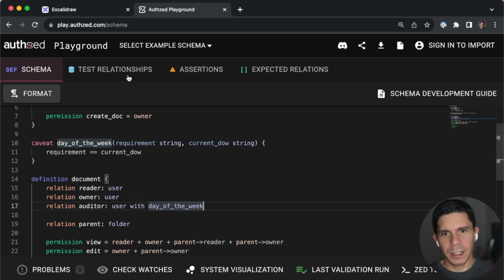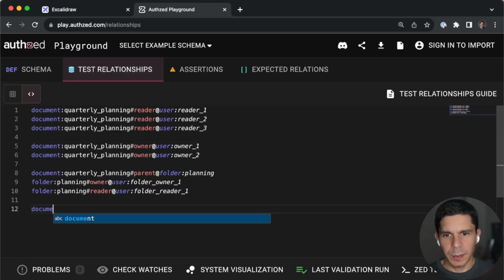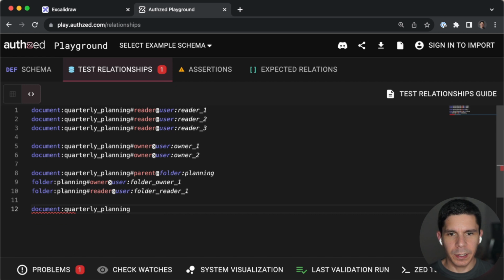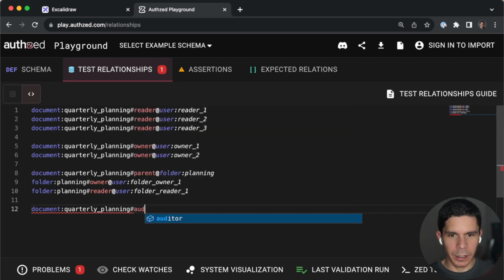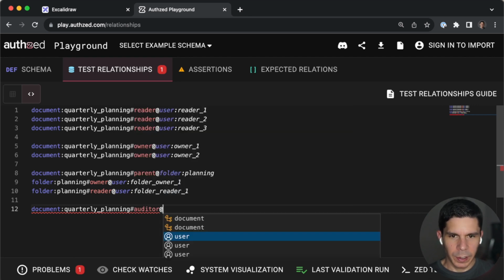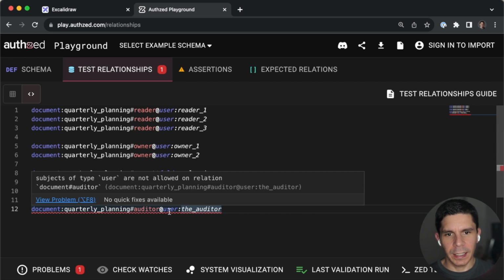So going over to our test relationships, we can add a document, quarterly planning. We always do this quarterly planning. And we're going to add a relation for auditor, and we're going to say that the auditor is of type user. You'll notice that this is still highlighted in red because we have to actually have the caveat defined as well.